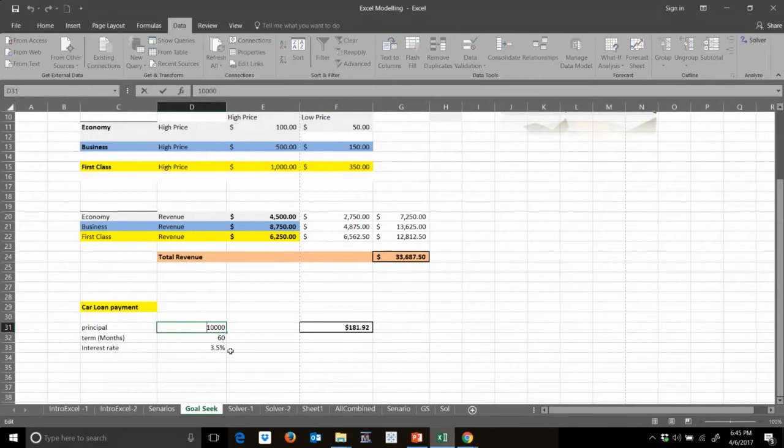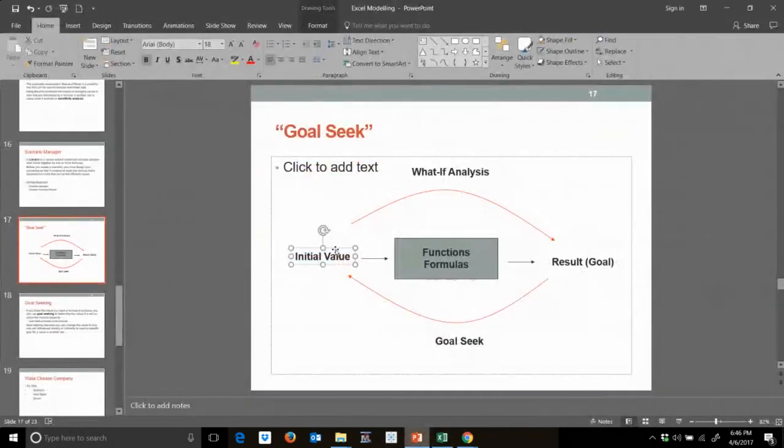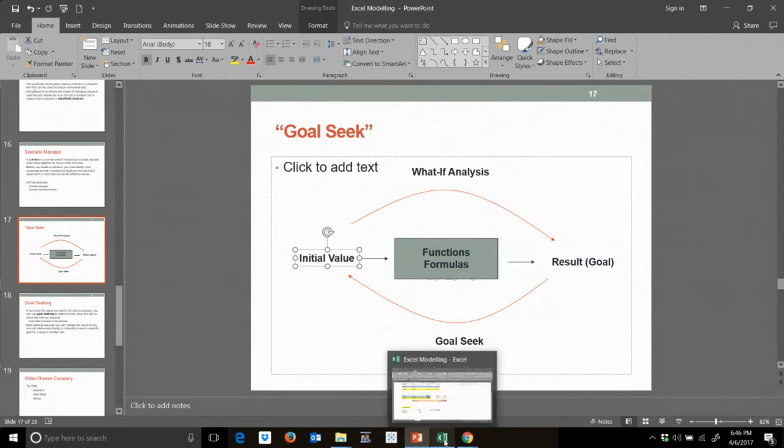So he said, okay, let me see. What if we give you a $14,000 loan? Oh, it went to 254, too much high. How about $12,000? Oh, getting close. How about $11,000? Oh, perfect. Got very close. So what did we do? We played around with these initial values to get the result, and my result, which I wanted, was $200.